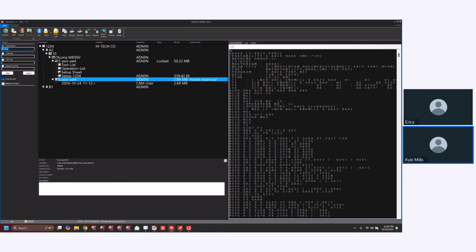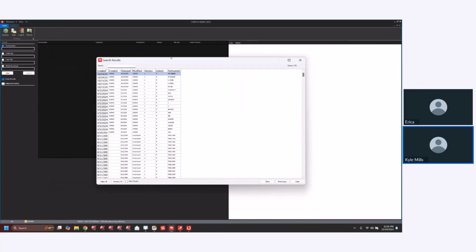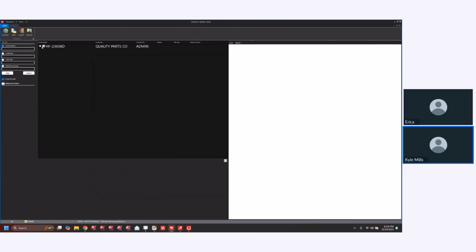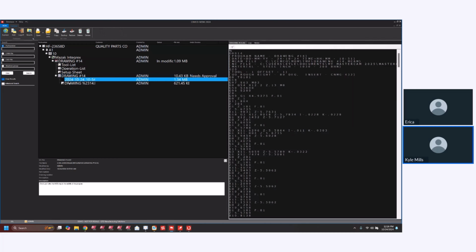Let's take a look at one more project while we're in here. Another cool thing about this search feature is if you have nothing in there, you can just hit search and then you can see a list of all your documents and jobs that you're currently working on. Go ahead and open up this first one here and let's take a look at what we have in here. So this one's for the Mazak, so this is going to be for the lathe. So let's check out our setup sheet for this one.